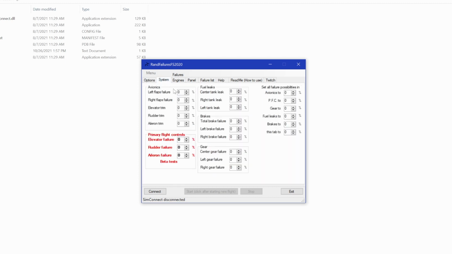But basically, you put a percentage chance that something is going to fail. You can do anything from 0, meaning it will not fail, to 100%, meaning it will for sure fail in there. And then anything that you select to fail will have that chance of having a failure.